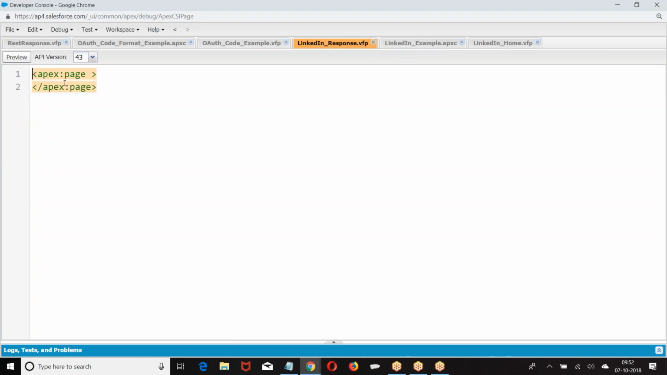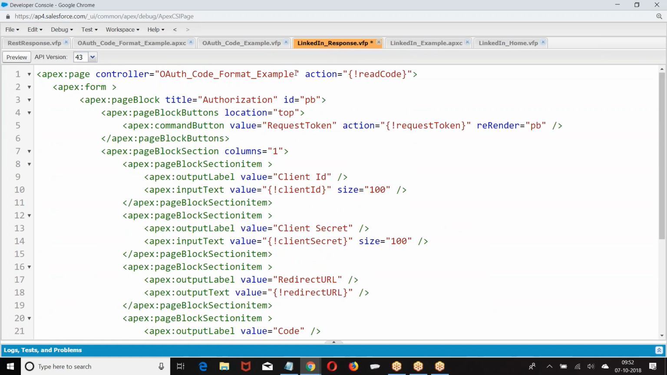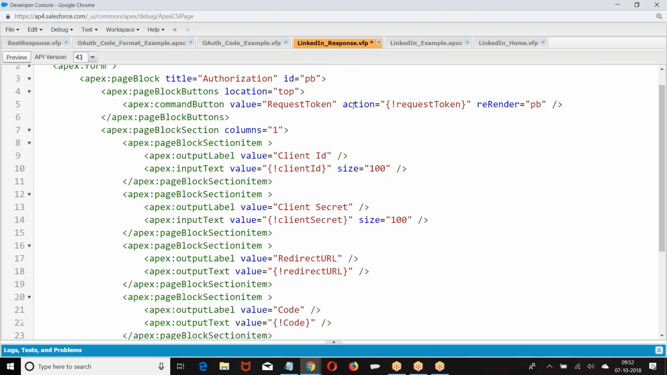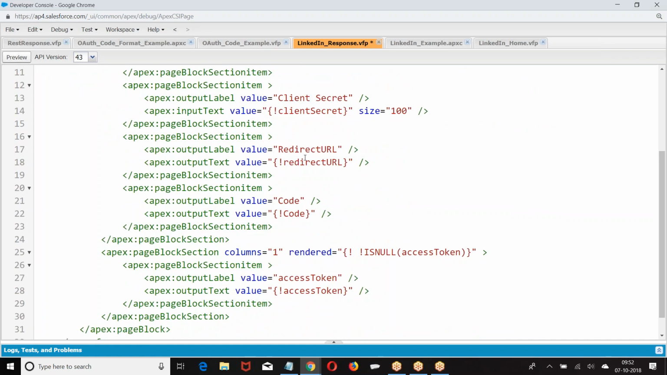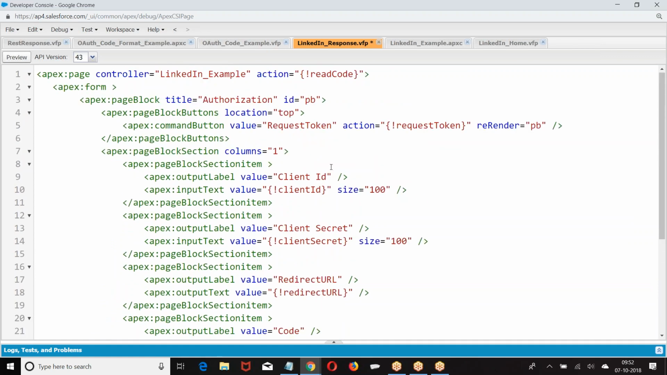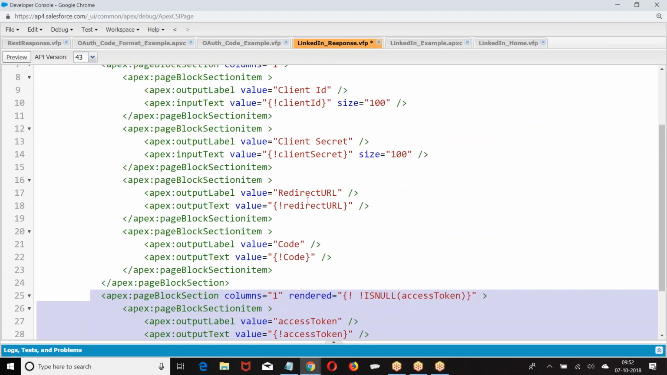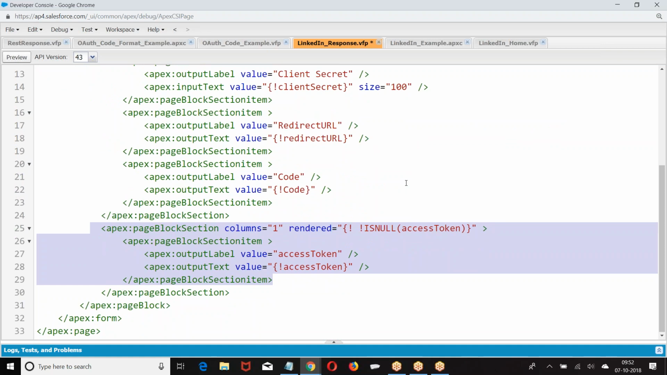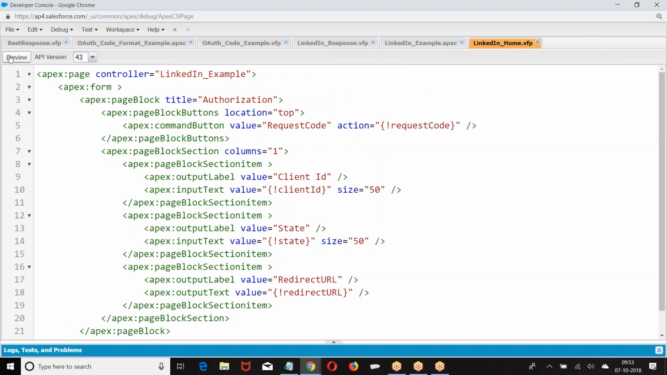LinkedIn response. Then client ID, client secret, redirect URL, code. If you give it, it is going to display the access token. Right? Client ID, client secret, redirect URL, code. Then when you click on request token, this data will be displayed. I hope this page is clear. Okay. Now let us go for a preview. Start from the home. Preview.